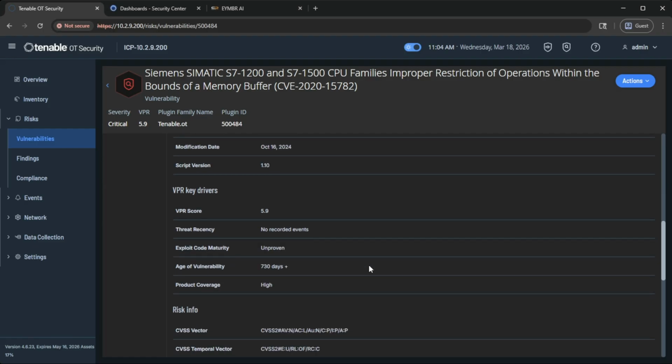One of the things that we said with VPR scores is it has some threat intelligence behind it. And so what this is telling us is how recent the threat is, how recent events have happened as far as out in the wild. Has this been reported to ICS CERT or something like that? Does it have exploit code? And what this means is Tenable as an organization has come in, they've researched this, they've looked to see if there's known exploit code that will work on this, it's unproven, and we look at the age of the vulnerability.